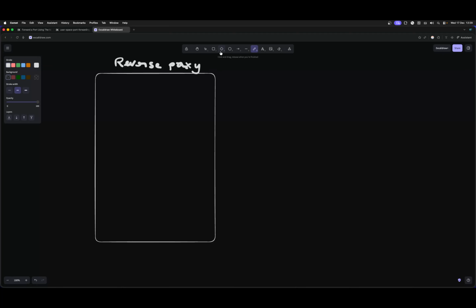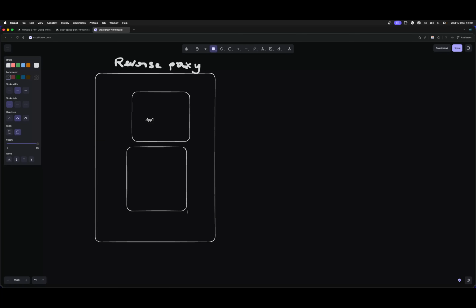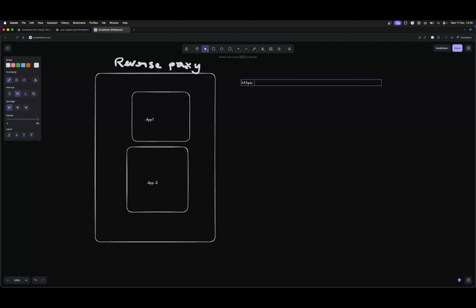What does a reverse proxy do? Let's say that there is some app, and let's say that you have some virtual private cloud, and you have certain apps. The thing is that you want to expose these apps to the outside world. So what you eventually do is generate certain links like https://app.example.com. Then you have another one, app2.example.com, right?